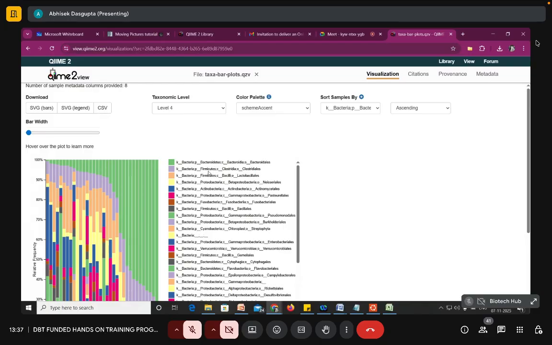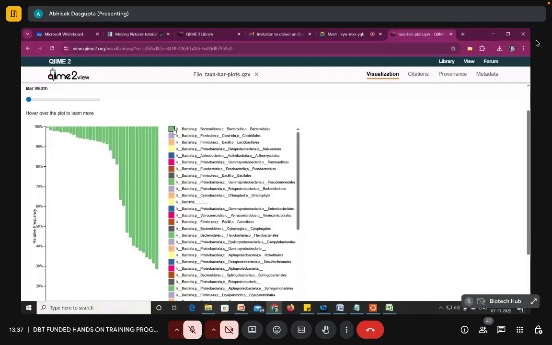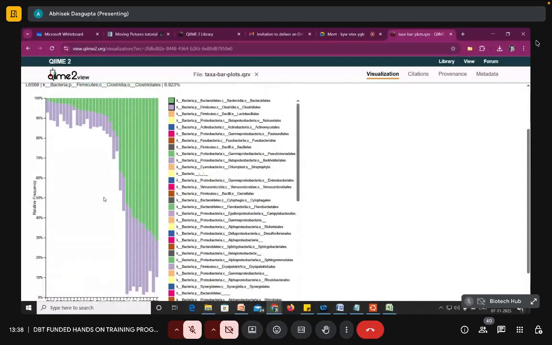Suppose you want to check only the difference between Bacteroides and Firmicutes, what will you do? You just click on Bacteroides and Firmicutes and check. Here, in the first sample, Firmicutes is there. Here also Firmicutes is there. Here also Firmicutes is there. But in the last sample, Firmicutes becomes less and Bacteroides becomes more.